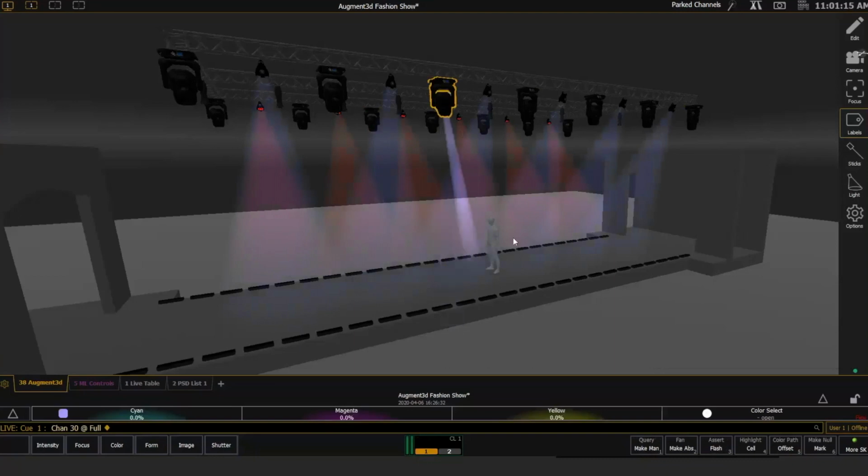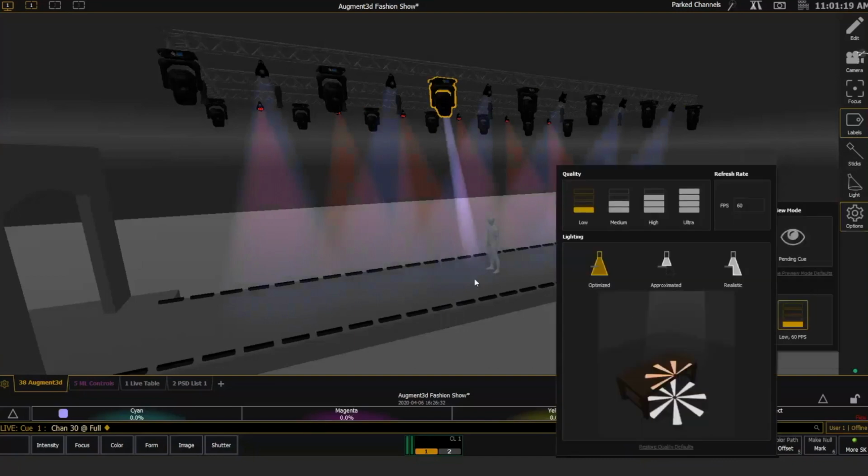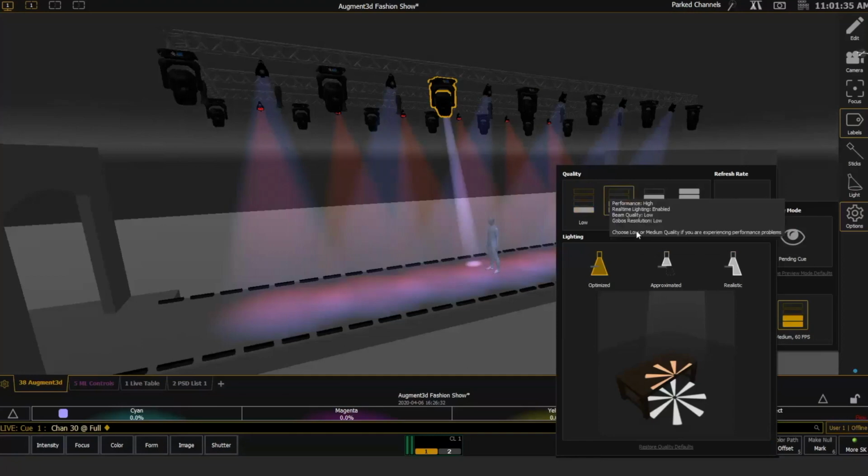So here, since we're in low, you can see we can't even really see the beam on the floor, but this is going to use the least amount of system resources. So depending on your situation, you may need to use this. Once we go to medium, that makes the beams look much more realistic. We can also, if you are on a tethered machine or a Nomad like I am, you will also have high and ultra options.